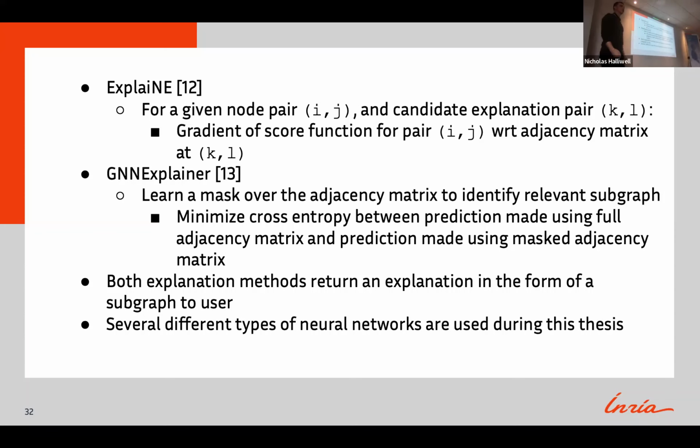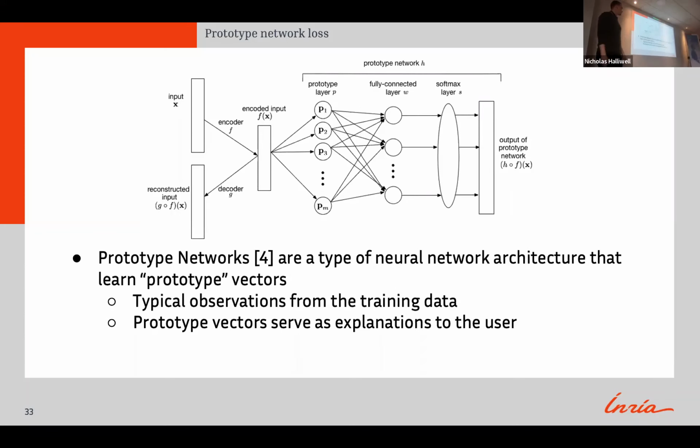So we also use several different types of neural networks during this thesis. The first one being a prototype network. This is a specific type of neural network that returns explanations to the users in the form of a prototype vector, which is a typical observation from the training data. And these prototype vectors serve as explanations based on the relative distance to the nearest prototype vector.